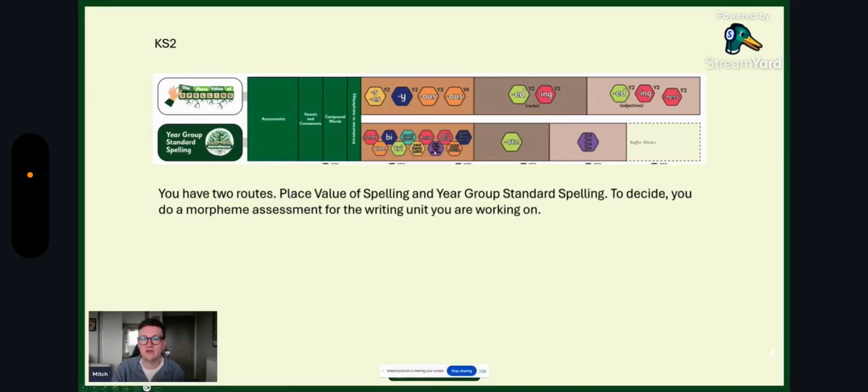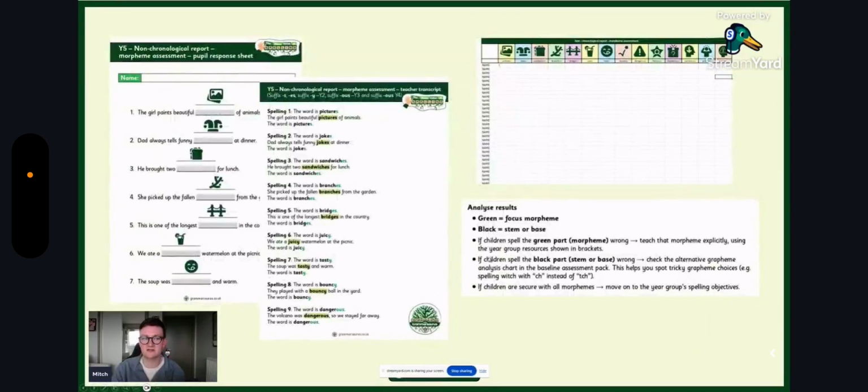Because some year 5 children may be fine with SES and Y. Maybe they've got that secure, but they may be terrible at OUS, which is our year 3 objective. And I don't want to bother teaching all of these for year 5 if they can't even do a year 3 objective. So that's what this looks like. It's another assessment like the baseline, but this time we're not looking at graphemes. We're looking at the morphemes specifically.